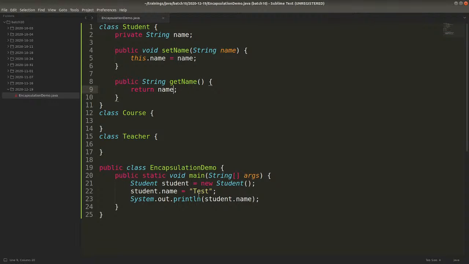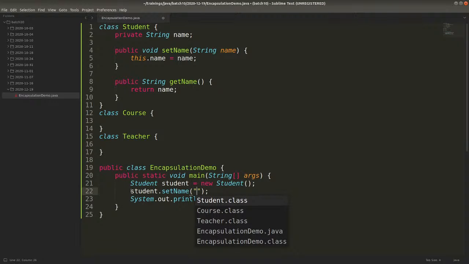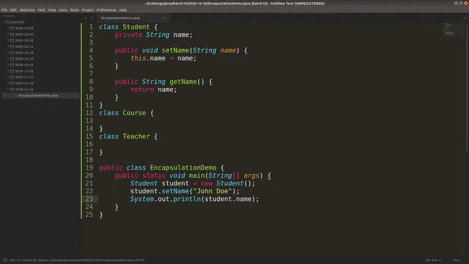So now the encapsulation demo sends the value inside the setter, not inside the variable directly. So now it will use the student variable dot setName and we'll set the value inside this setName. So I can set the value, let's say John Doe.